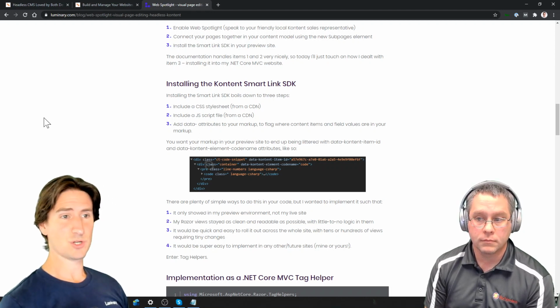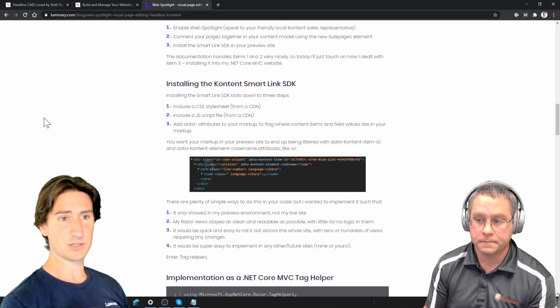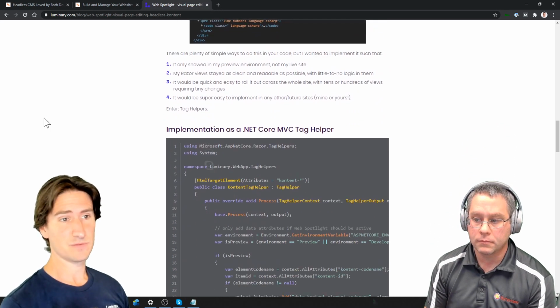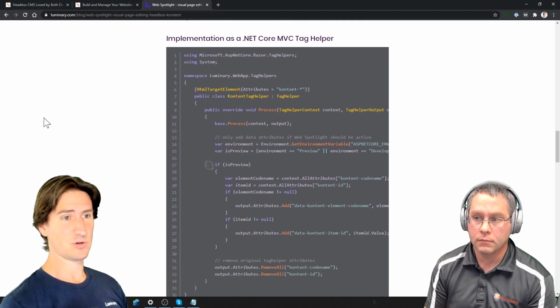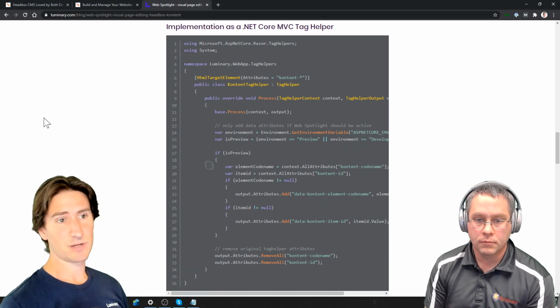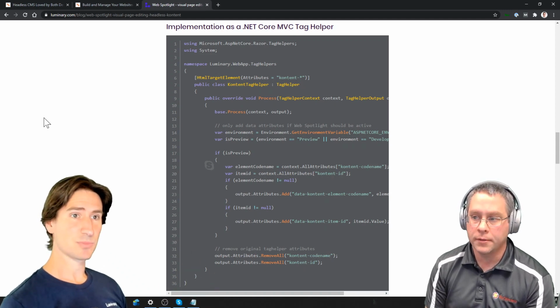Either way, what you do want to do is make sure you only include these scripts if your site is running in preview mode, or if it's the preview deployment. So in .NET Core, it's as simple as a little environment tag helper. And on the Jamstack side, they've got code samples for React or Gatsby, whatever you want to just drop in. Yep. So that's for the actual including of the scripts.